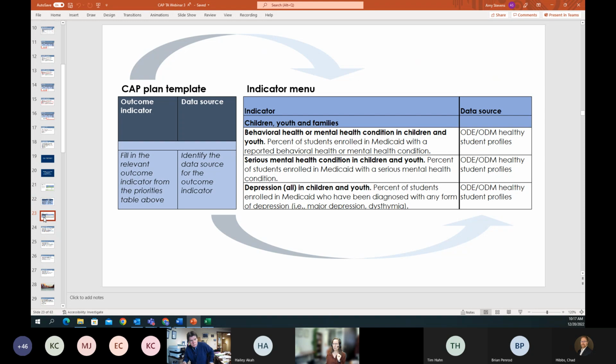This is just to illustrate: on the left is taken from the CAP plan template, and on the right is taken from the indicator menu. So you can see the template is asking you for an outcome indicator. The menu lists a whole bunch of outcome indicators, and then same thing with the data source.